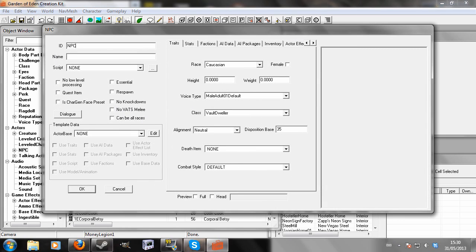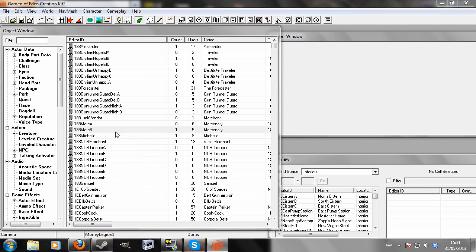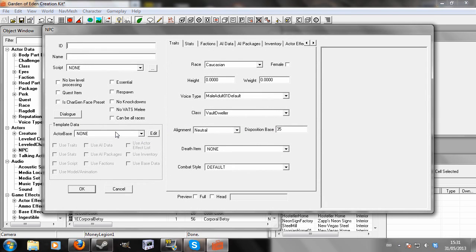NPC, give him an ID, my NPC1. And we'll give him a name, NPC1. Now we're going to create a second NPC. ID, my NPC2. And let's call him NPC2.